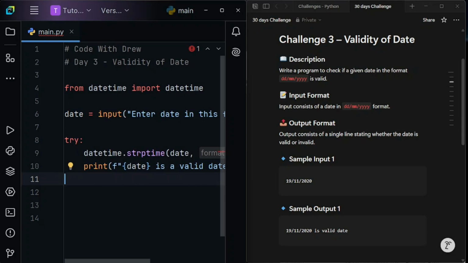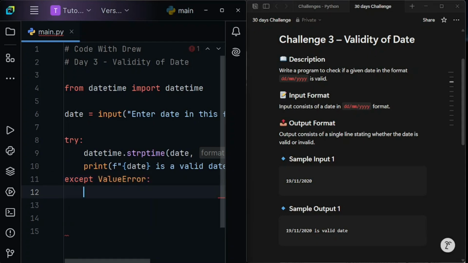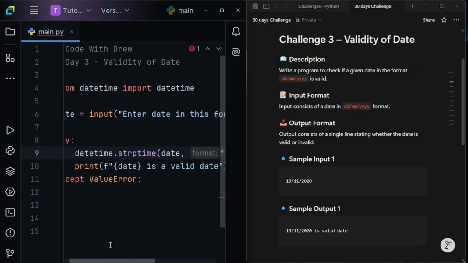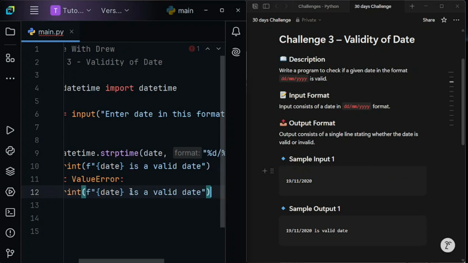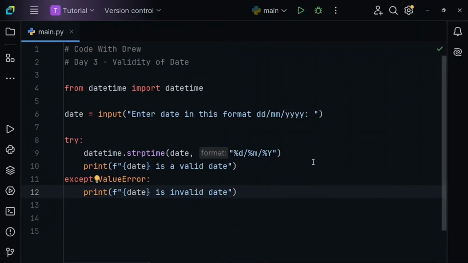Now what of the other side? So except: if I have an exception, except ValueError. If it catches an error, and this type of error is a value error, it means the value we entered cannot be parsed into the format that I've given it. Here we can see that PyCharm has even given us the format for the date we want to use. If I have an exception, I want to print out invalid.